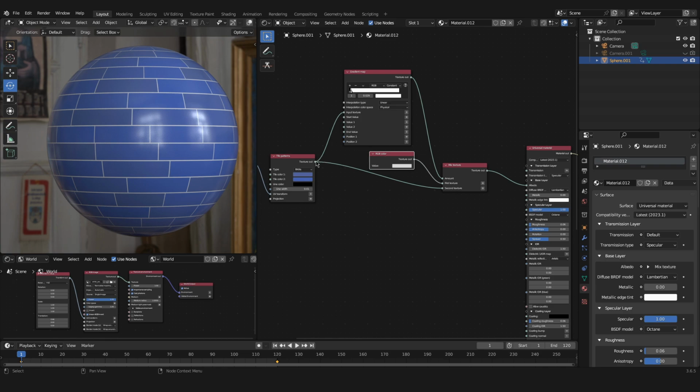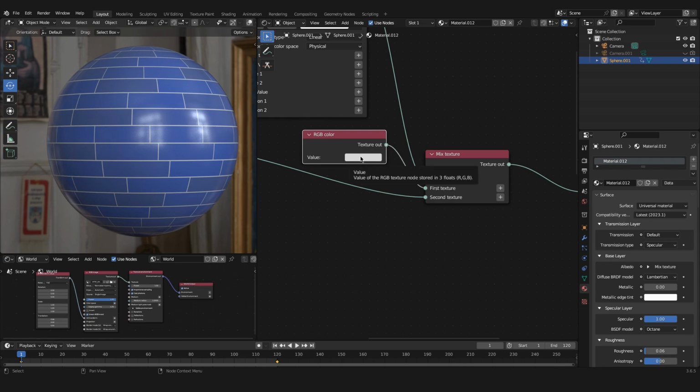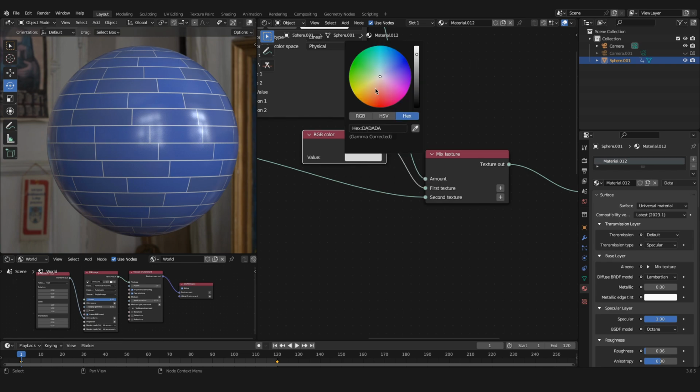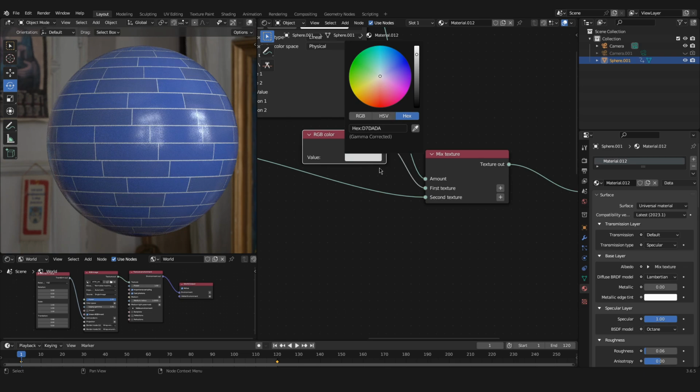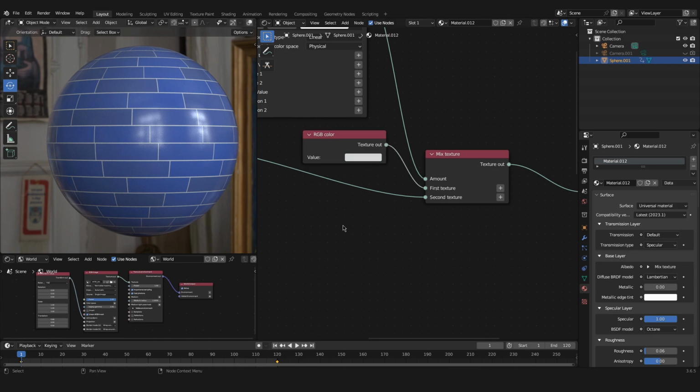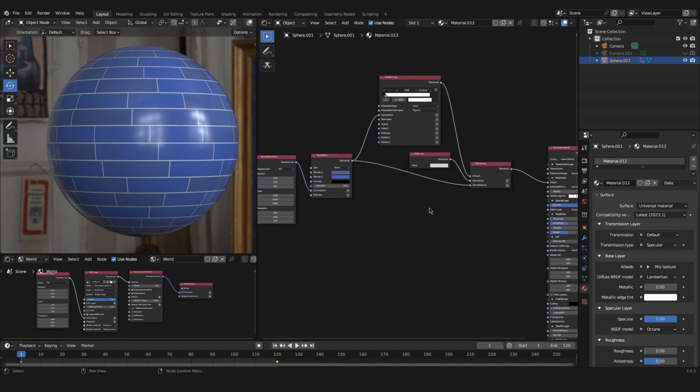We basically filter out everything except the mortar and then turn this part white with this RGB color node. If you want your mortar to be another color, you can change that in here. For example, now it is blue as well. I will set it back to white because I want my mortar to be white. This is it for the albedo and the color.